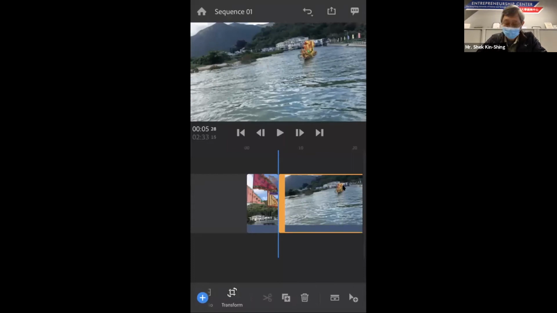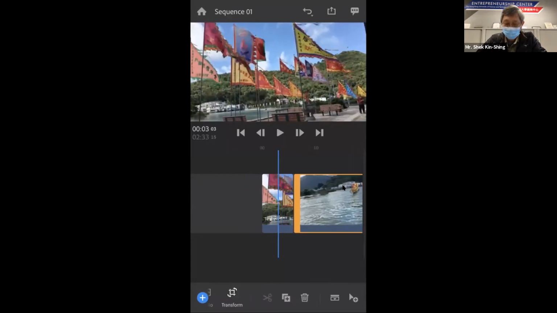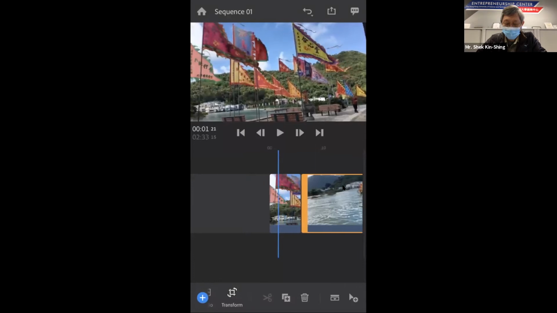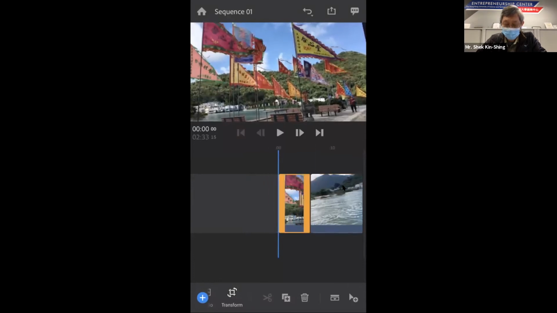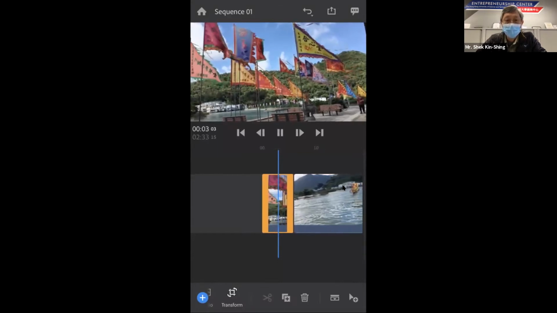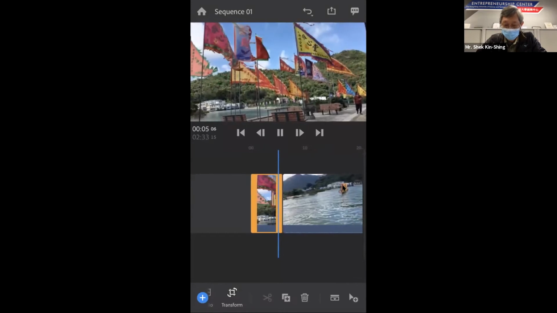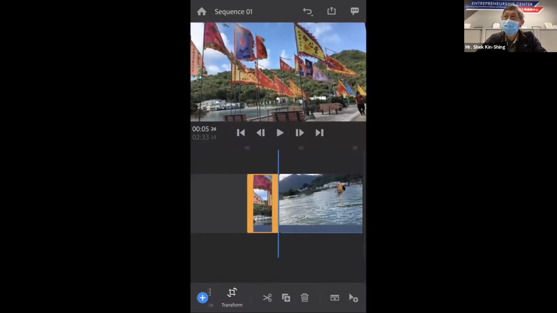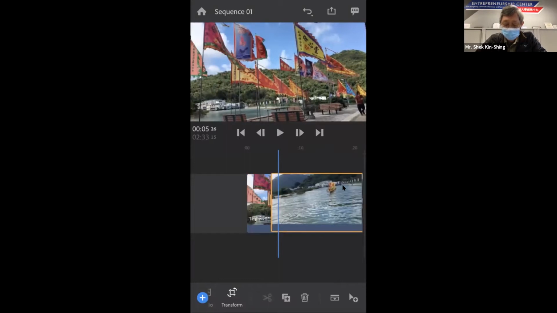Then you can select the video that you are only going to use for your video. Then we can check. Only this part of the video is going to be used for your video. After that, we go to the second one and check the second one.